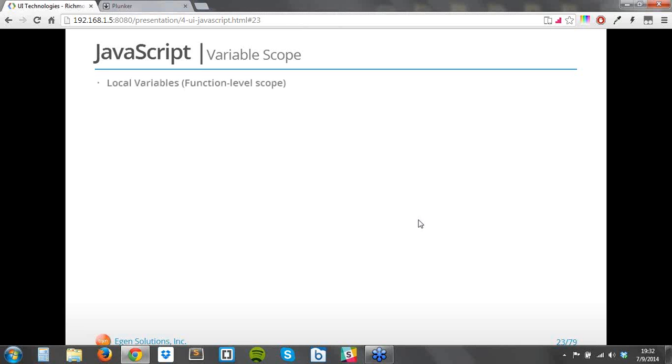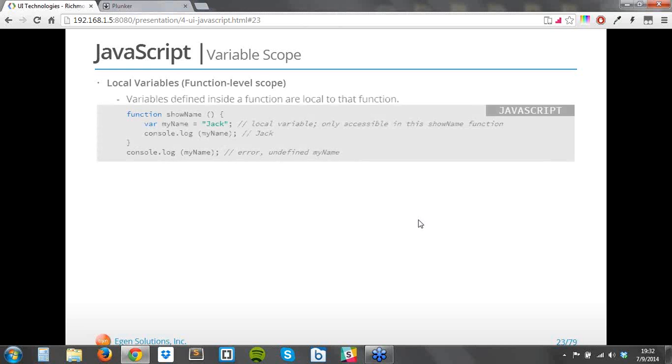So let's talk about the local variables, which are also called function level variables, function level scope, whatever you call it. Now what are those? Whenever you use the var keyword inside the function to define a variable like this, then this variable, my name, is a local variable and it is accessible only in this showName function. If you try to access it from outside, you will get some error. And again, the key thing is you have to use the var keyword. If you don't use it, then of course it will be created in the global namespace, and we will see what else it can mess up in your application. So again, use the var keyword every time, even for the global variables.